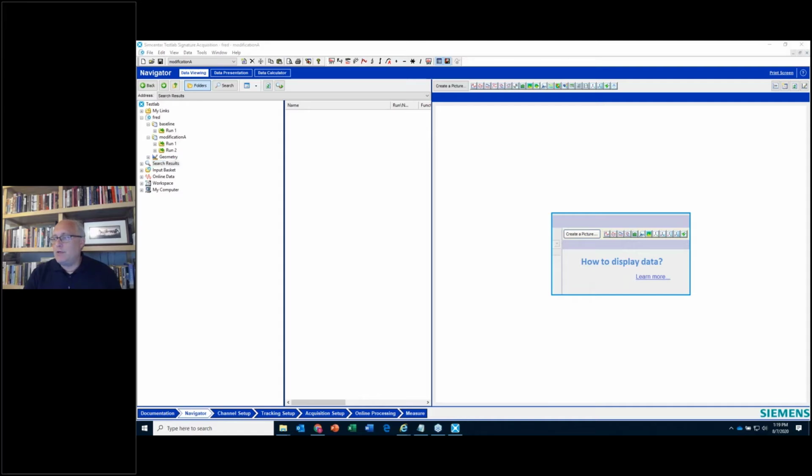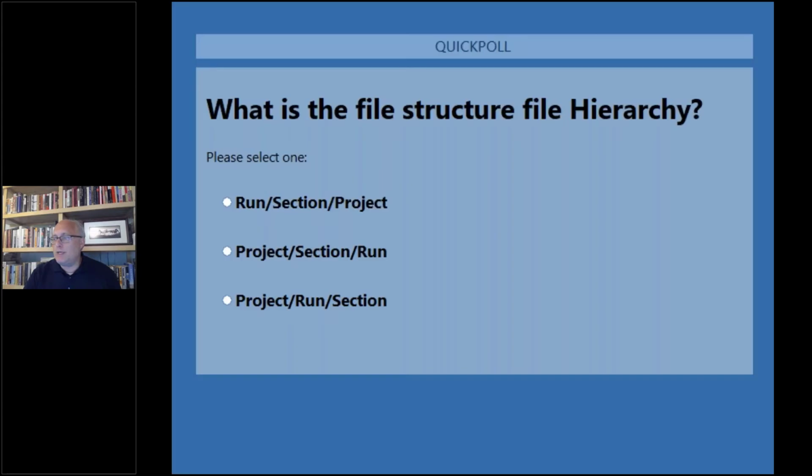All right. So let's do a little quiz on this. The quiz is, what is the file structure hierarchy? That's quite a lot of words here, Charles. That's a bit wordy. I apologize. And what we're looking for is the highest level down to the lowest level, from the largest granularity to the smallest granularity.